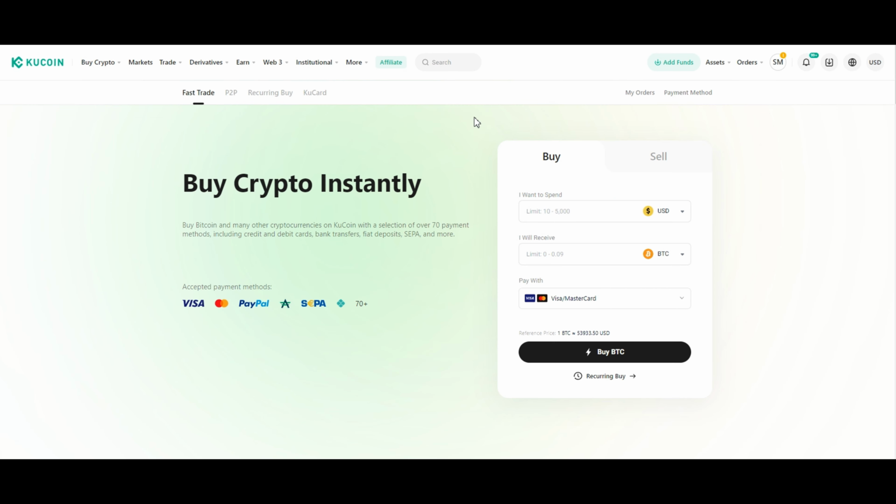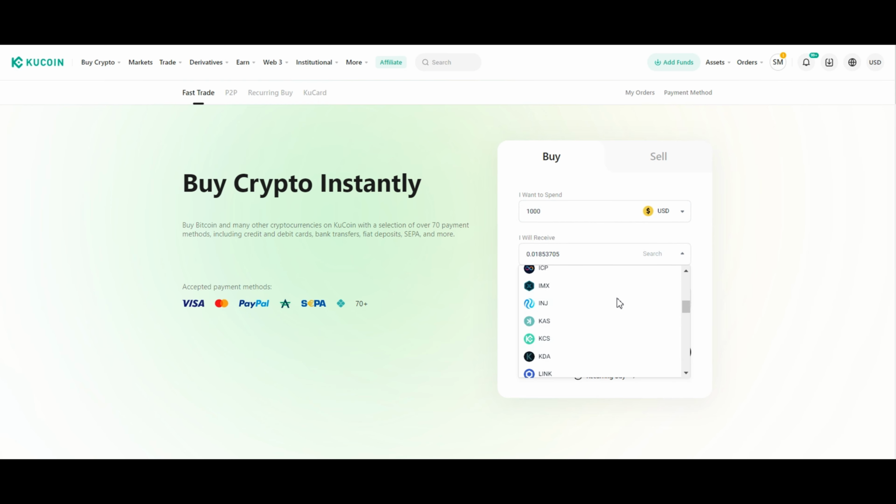Once your funds are deposited, navigate to the Buy Crypto tab and go to Fast Trade. From here, you can enter how much you want to spend to buy crypto, as well as the type of cryptocurrency that you want to purchase. In this case, we'll select Bitcoin. You can also select the payment method that you want to use to buy cryptocurrency.